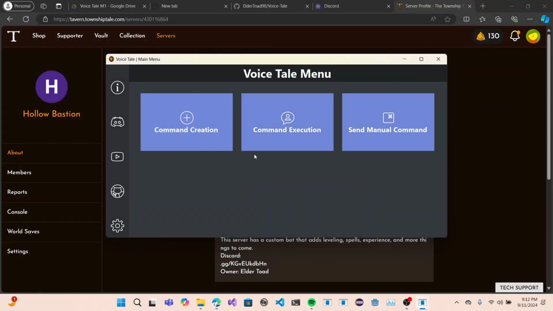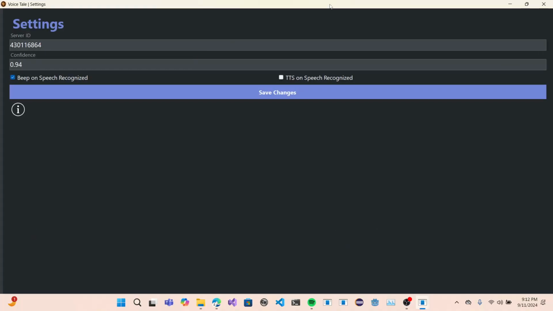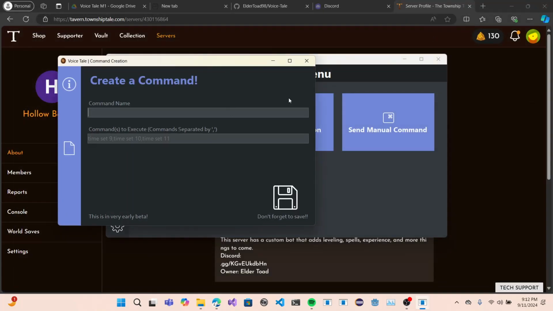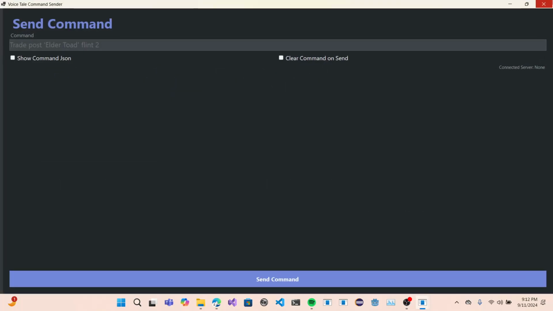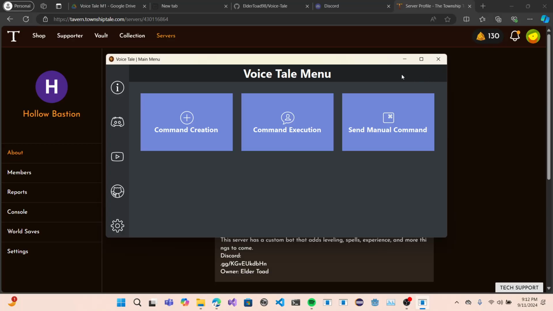We can close this. And yeah, that's just basic VoiceTale. This is main version 1. It's been a while. Not really, actually. As you can see, the GUI is so much prettier than the last version. And it can all be expanded, unlike what it was. Alright, yeah. That's basic VoiceTale.